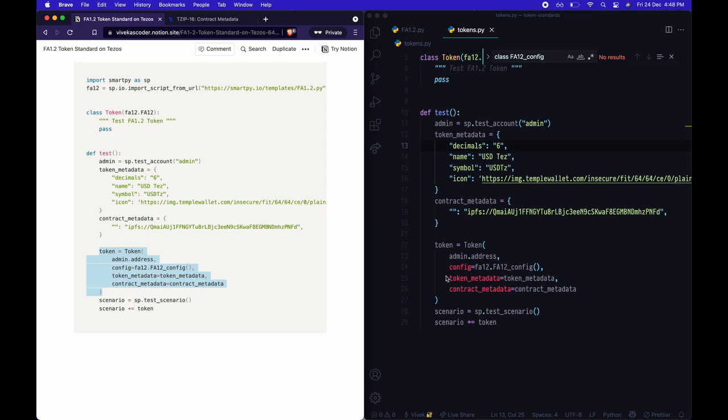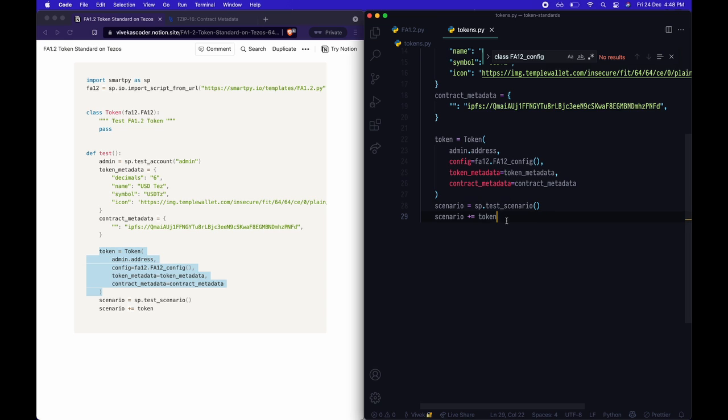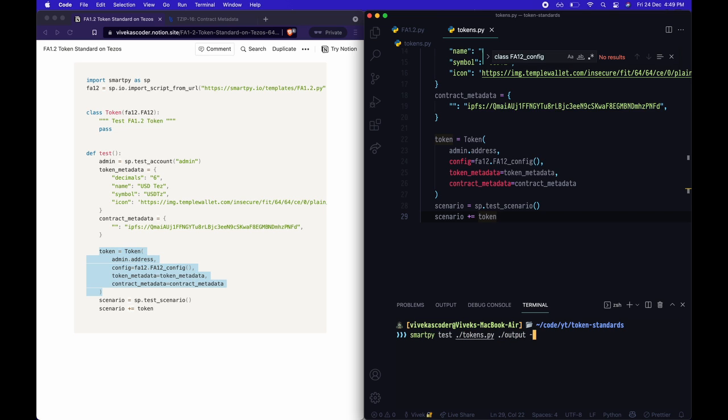So once you created the token object here, you can actually add it to the scenario by creating a scenario. You can create a scenario by doing sp.test scenario. Now if I try to compile it to show you, so if I do Smartpy, by the way, if you do not know how to compile it with Smartpy CLI, you can watch one of my previous video and you will get to know how to do it.